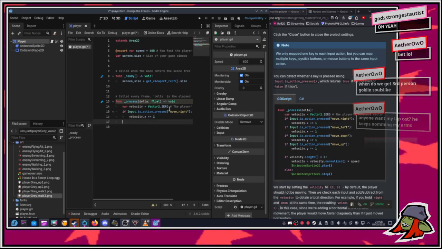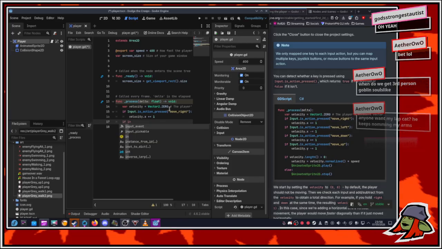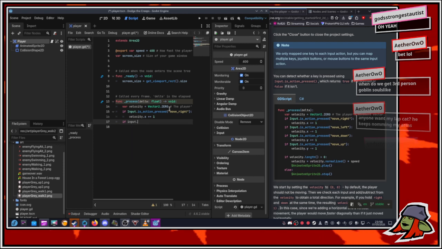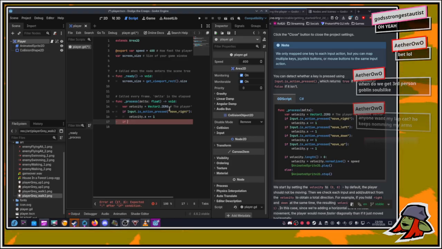Shift tab? Yeah, there we go. If input dot is. Oh, I did the wrong input. Needs a capital I.